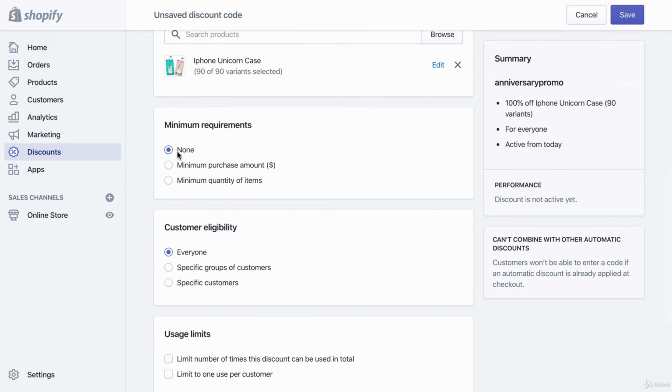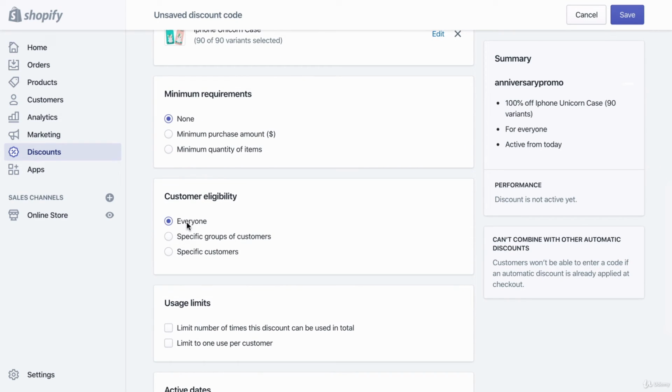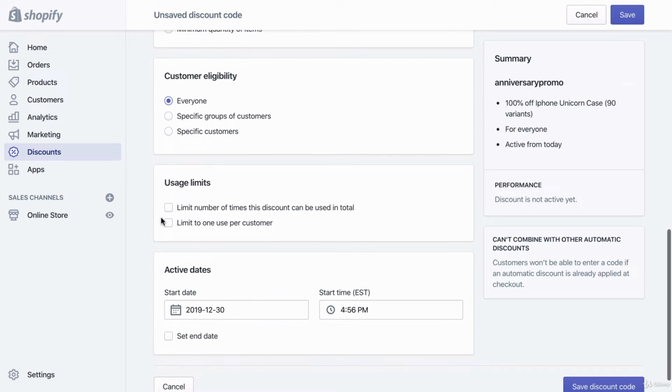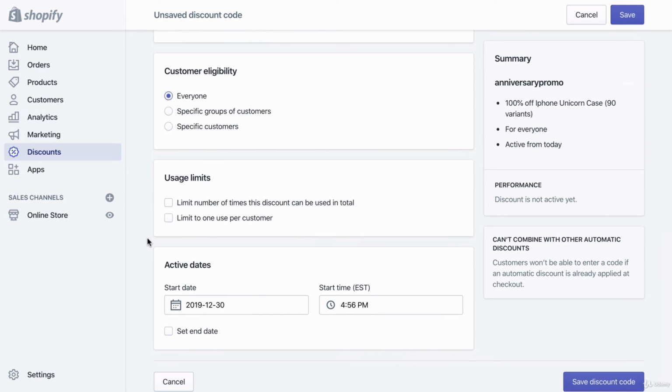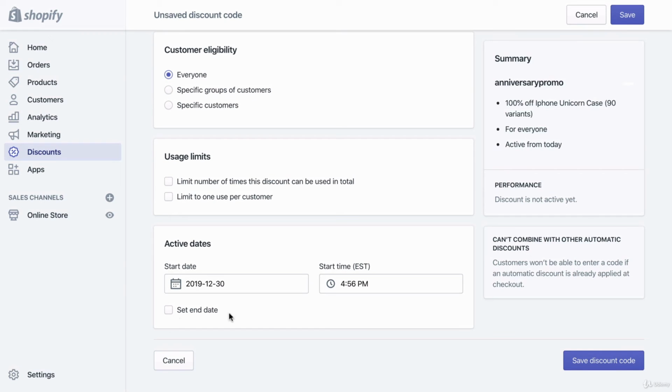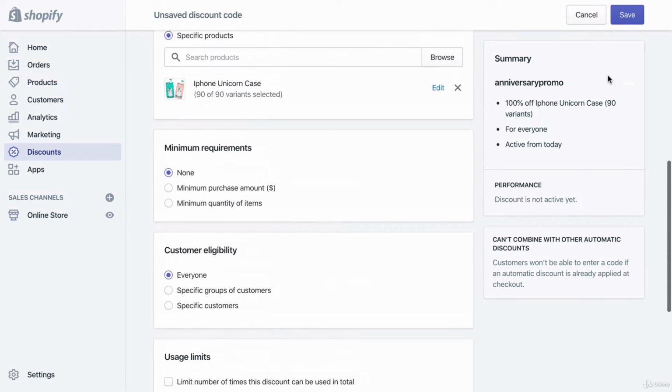No minimum requirement. Customer eligible, everyone is eligible for this, obviously. No usage limits. They can use it as many times as they want. And then you can set a schedule if you want, or you can just kind of leave it as is. I just kind of leave them alone, so I don't really set an end date. Then you can click save.